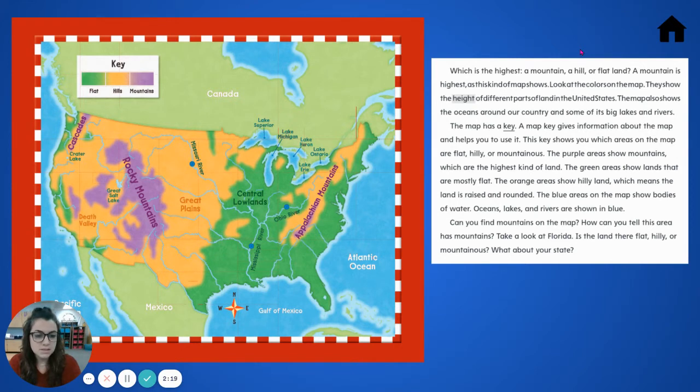Can you find mountains on the map? How can you tell this area has mountains? Take a look at Florida. Is the land there flat, hilly, or mountainous? What about your state, which is Florida?